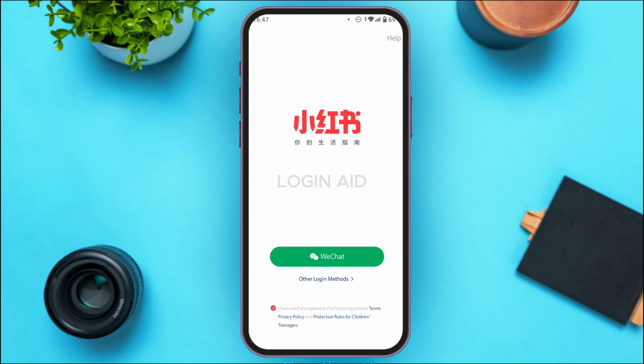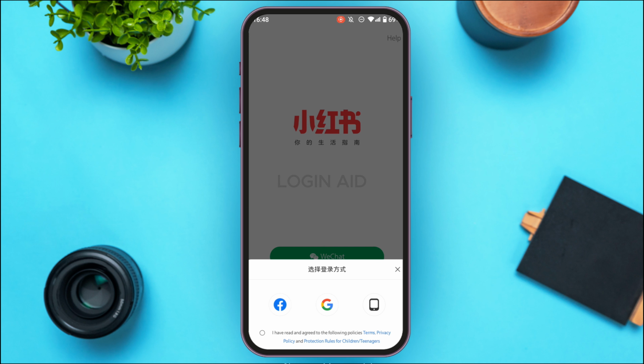Now, in order to log in, you can see the option for WeChat over here. If you tap on it, you'll be able to log in with WeChat. But you can also find other login methods. Simply tap on the login methods that you can see on the screen. Now at the bottom, you'll be able to find the login methods. You'll be able to log in with Facebook, Google or mobile number. Simply tap on the option of your choice.